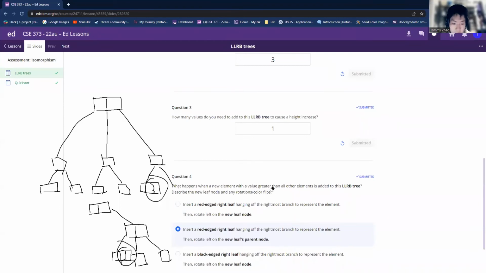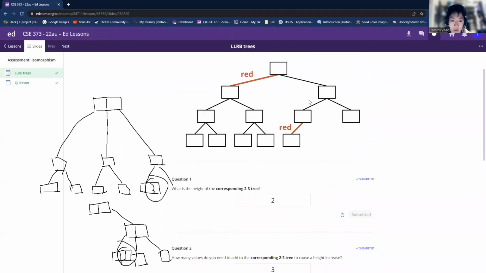And in question 4, what happens when you add a new element that is greater than all the other elements? Well, in that case, we would have to add a new element right here. But since the red links have to be leaning left, this would break the invariant. So we would have to rotate these 2 nodes to make the red node lean left.